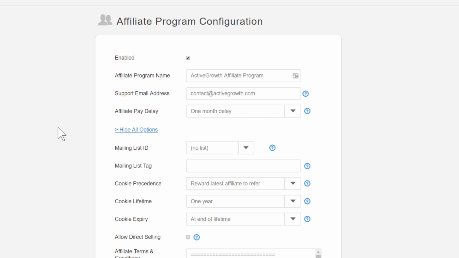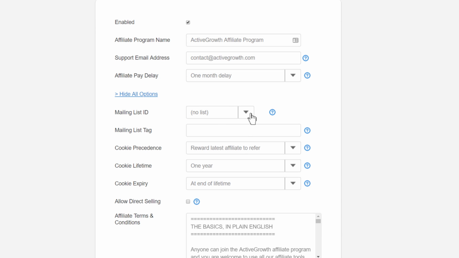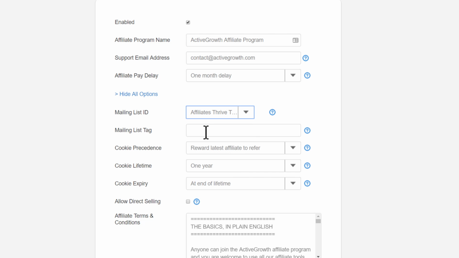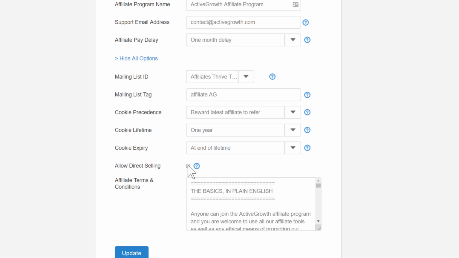Now, more options. Here you can add people to your mailing list once again. So here we have an affiliates list, and you have a tag such as affiliate AG. Then cookie, definitely reward the latest affiliate to refer. That's the fairer setting. Cookie lifetime, I think 1 year is reasonable. Direct selling I would not allow.